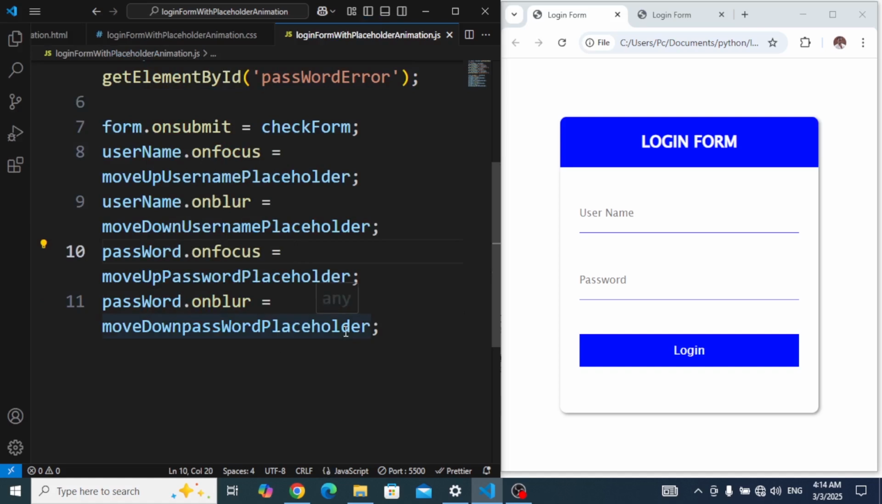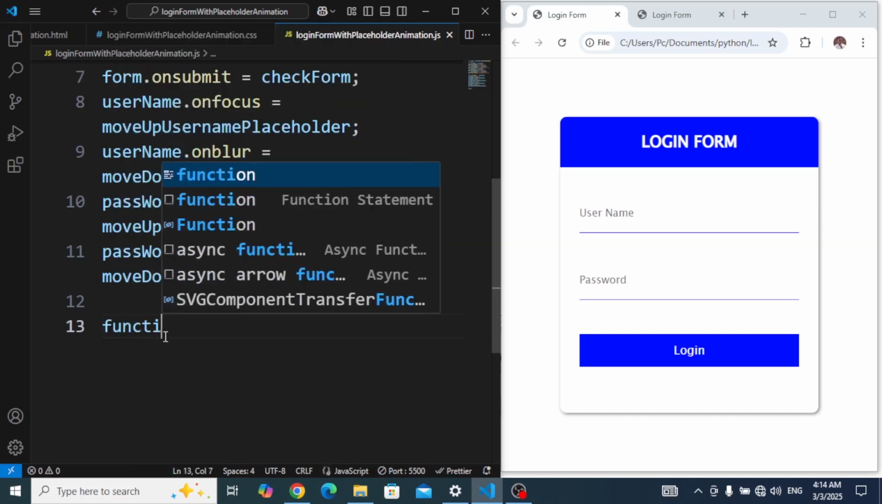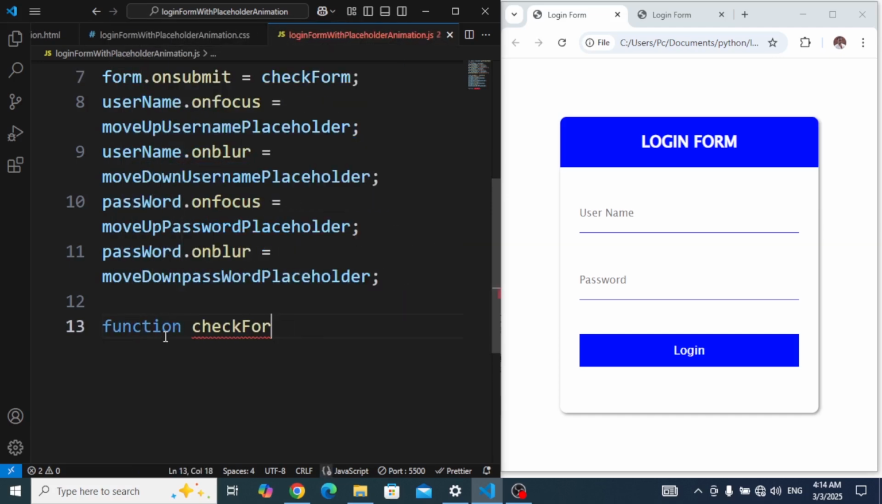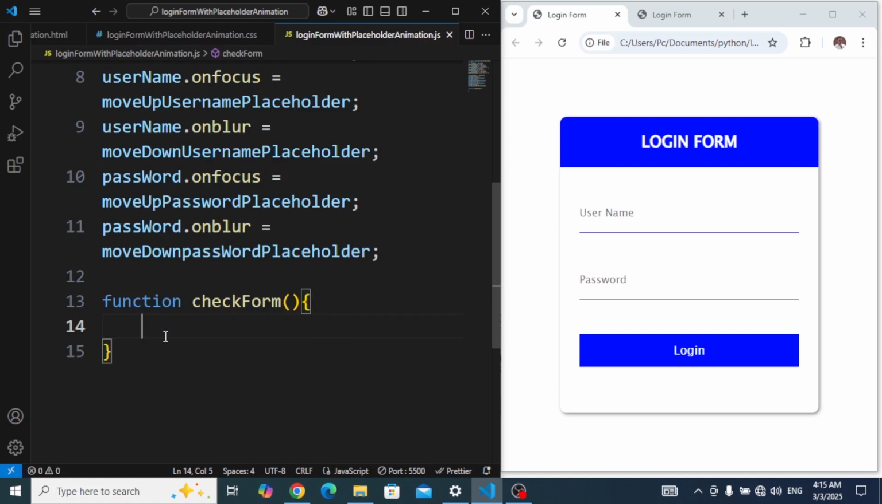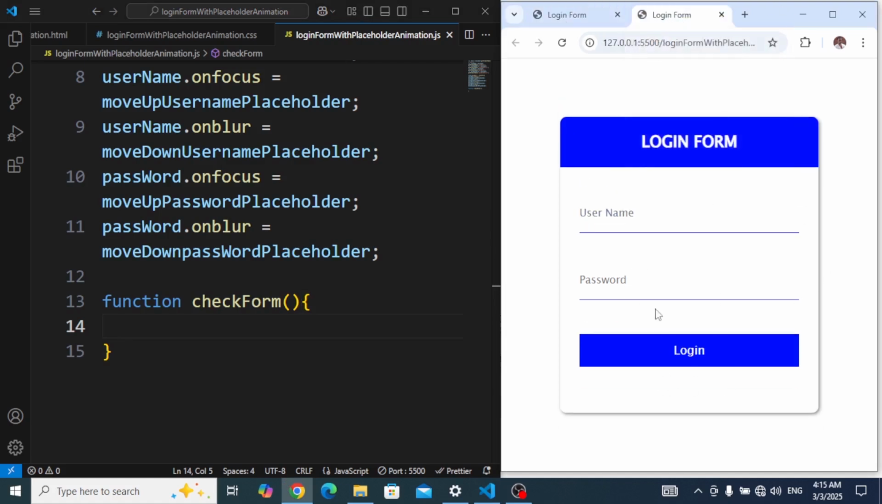Now that I have done this, I need to define my function. I want to define my function. The first one which I want to define is this, which is checkForm. That is the function name. The first thing I want to do is validate the form, just like this sample. If you click here, you see an error message. And if you take a look at what we just created, if you click, there's no error message yet. That is what we want to do here.